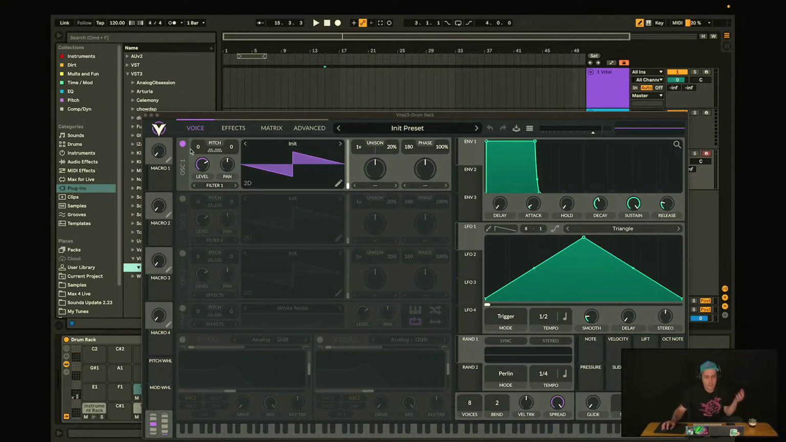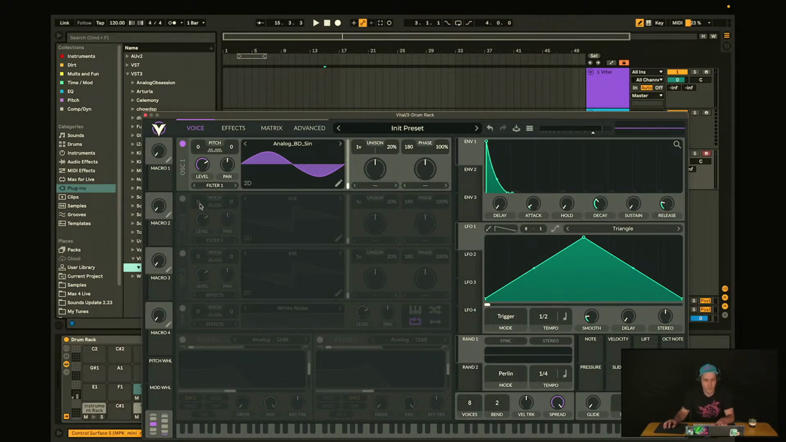So to make a snare, a really useful way to make a snare is to think about it as a body of a drum, like an impact, and then the wires, some sort of noise. So we get a short sine wave. It's probably a bit higher pitched than our kick.